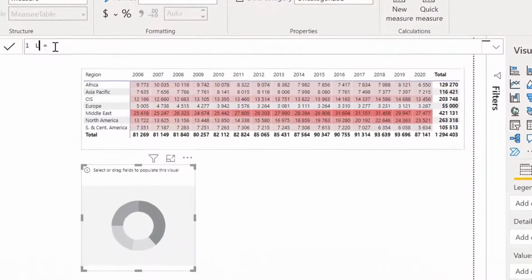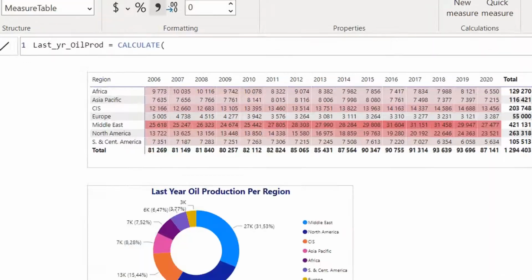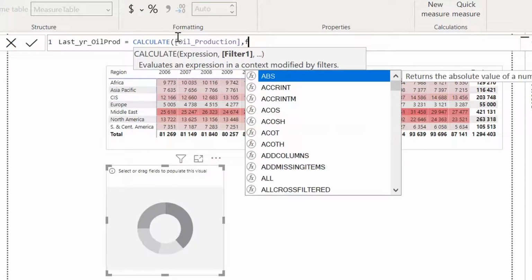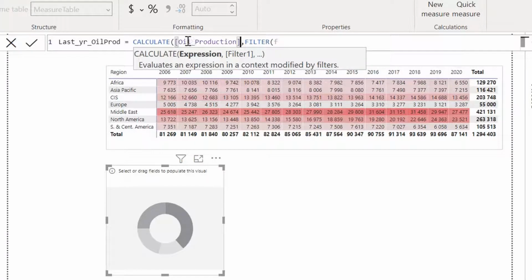So if my measure is last year oil production, I can use CALCULATE. CALCULATE is a DAX function, and one of the places that we use it is to introduce a filter inside a measure. Here we are going to do that. I want the same calculation of oil production, but I want to filter my fact table. As you see, CALCULATE at first wanted an expression.